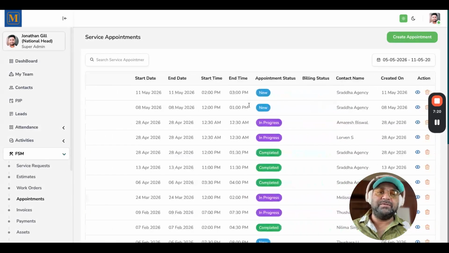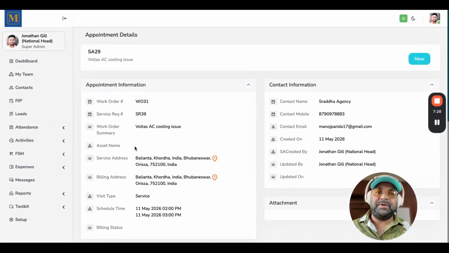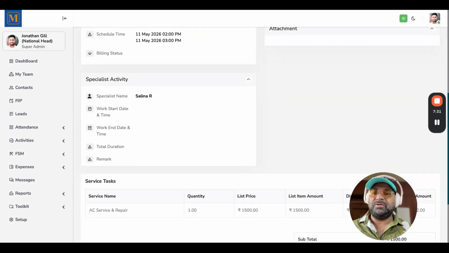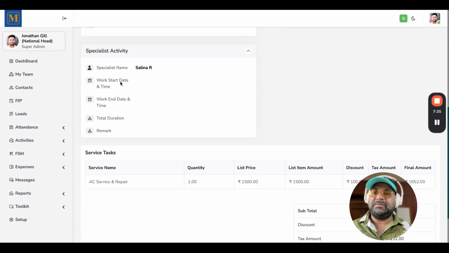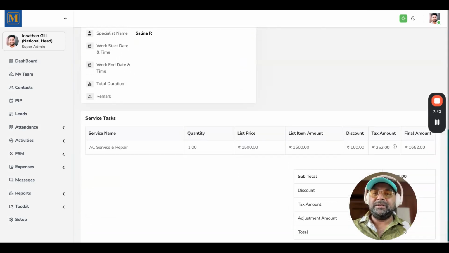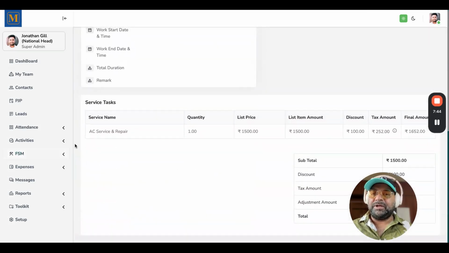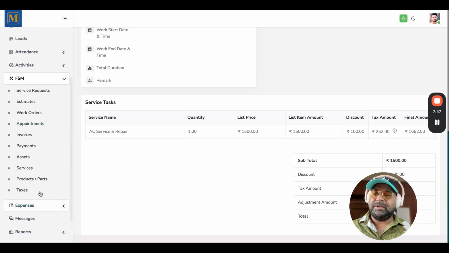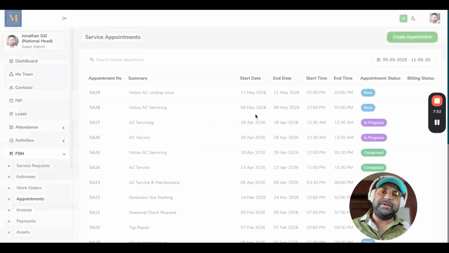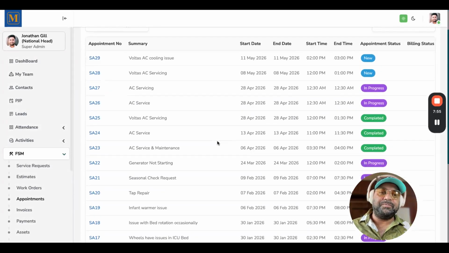So here you can see this is a new appointment is created. If I click on view, you can see appointment details. This is a new one, to whom also this appointment was assigned to. You can see it here, the specialist activity. Once you start the appointment, like the servicing, after getting the notification from the mobile, he or she can start the servicing. During the appointment, if you see the status, you can see here in progress. When the appointments are finished, you can see the status here as completed.